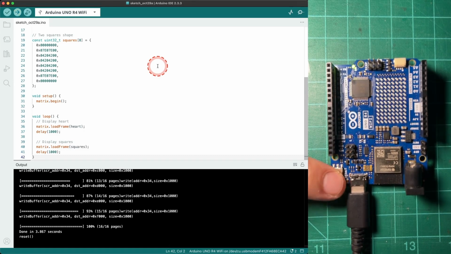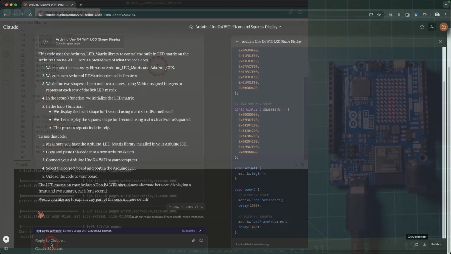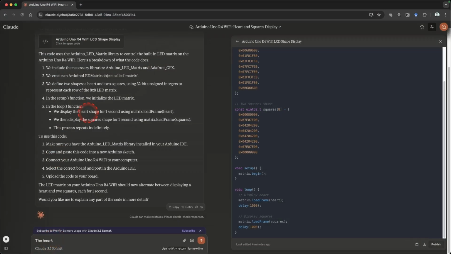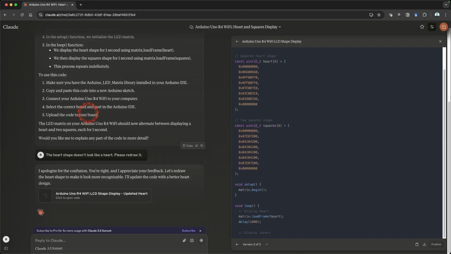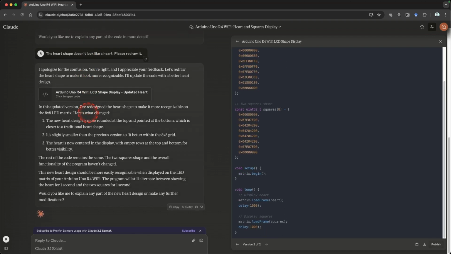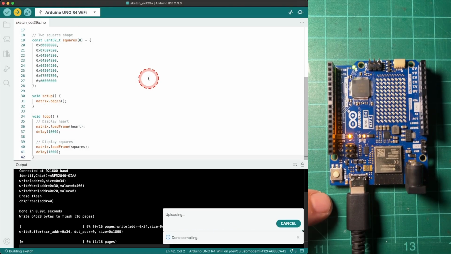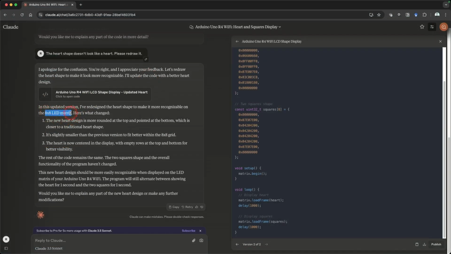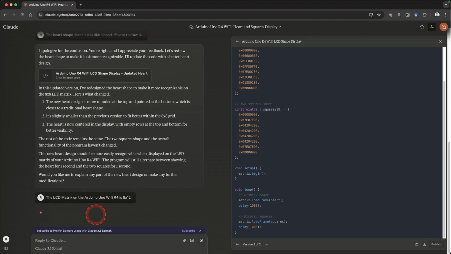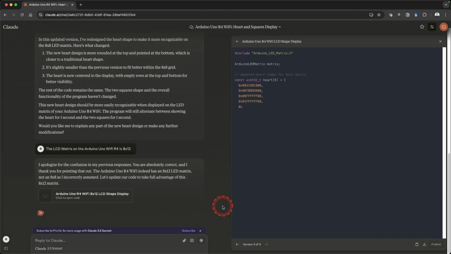We're displaying some images on the screen, but they don't look like a heart. So let's ask it to redraw the heart and see what we get. Upload the code from the response. Still no good. If you look at the response from Claude, there is one thing that jumps out. It thinks the LED matrix on the Arduino is 8 by 8, but it's 8 by 12. Maybe that's what's causing the problem. Let's see if it will fix the shapes. Upload our new code and let's see.